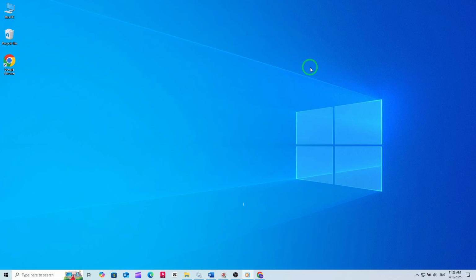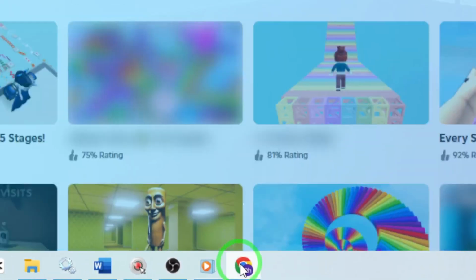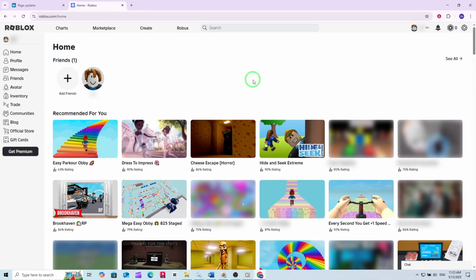First, open your preferred web browser and head over to the official Roblox website. Make sure you're logged into your account so you have access to all your settings. Once you're on the Roblox homepage, look towards the top right corner of your screen.